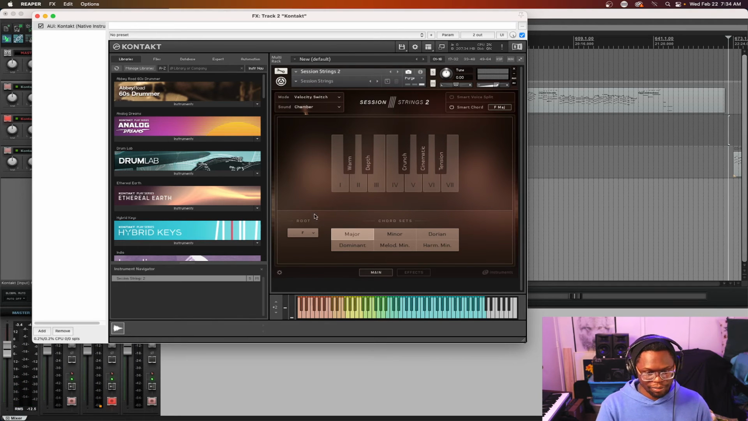All right, now, as you can see, you can change which the root chord is. We'll keep it on F for this example. And it's in major right now. So then we can go minor chords. Different sound, as opposed to major.